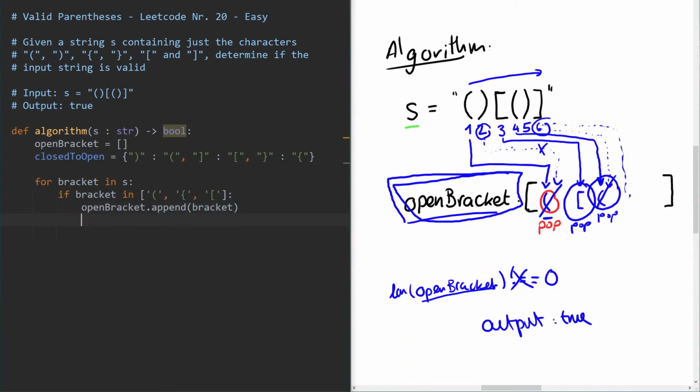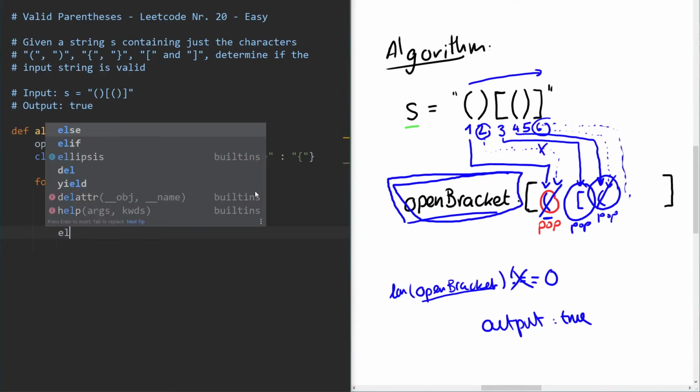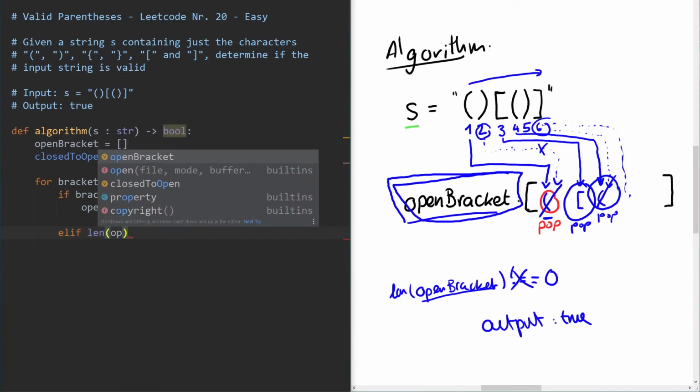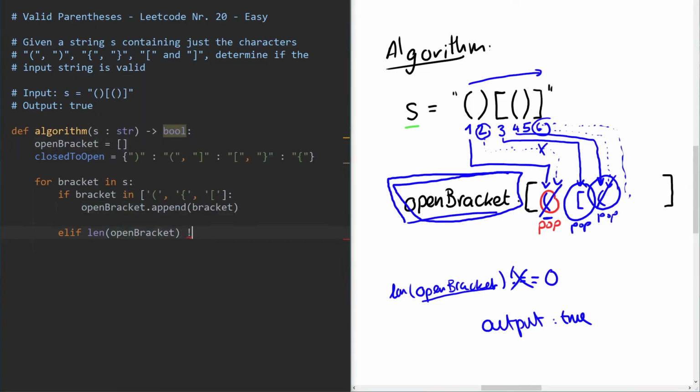All right, that's great. But what happens if we don't have an open bracket, but instead have a closed bracket? Then we're going to cover this in this else if. So we're going to write else if, and then length open bracket is not equal to 0. And then I'm going to add another line, and just to make it a little bit quicker, I'm going to copy paste this. Bear with me, I need to make one change over here.